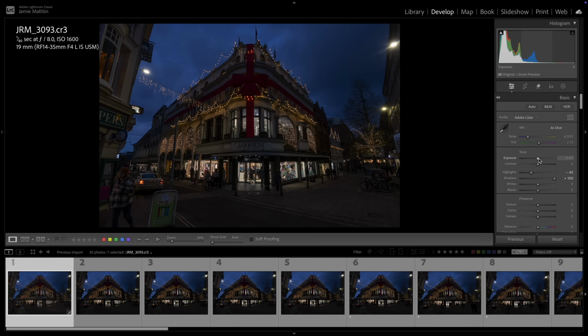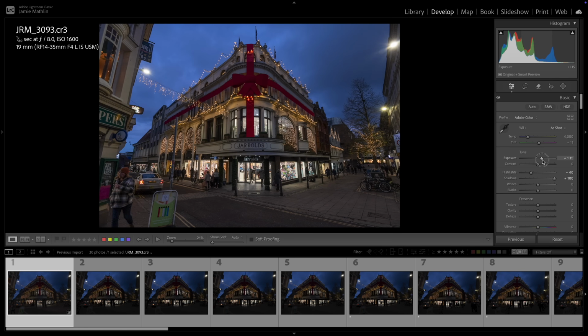And then I'm going to increase the exposure. So we just bring that exposure up. Going to come up to about 1.15 stops there, just so we can see the scene. And I want to use this right the way through. But before I do, I think we should correct the perspective.